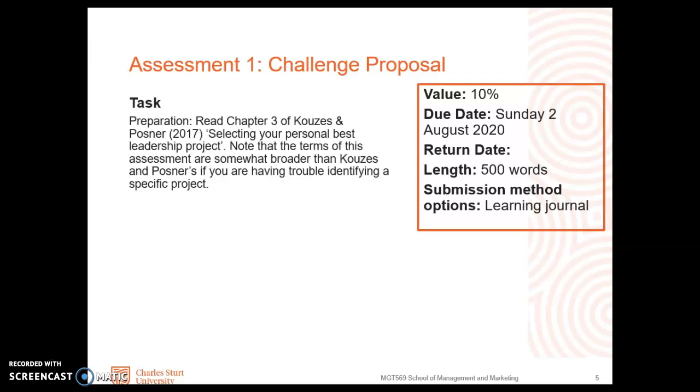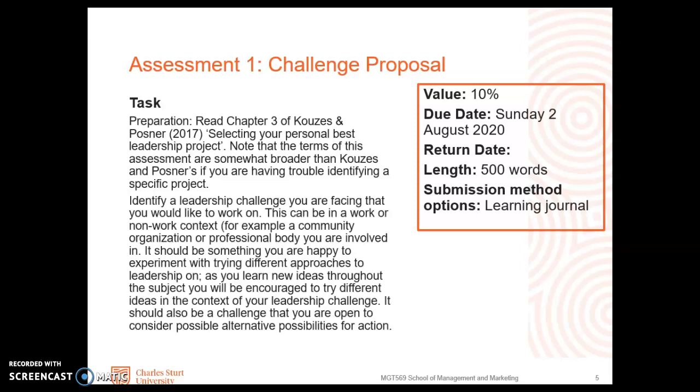So the task is to read that 3rd chapter of Kouzes and Posner and select your personal best leadership project. So what's that about? Note that the terms of this assessment are somewhat broader than Kouzes and Posner's if you are having trouble identifying a specific project. So you look at what they've put there. You don't have to go down to that detail. It doesn't have to be a process. We want it to be a bit broader. So have a look at what I say now and think about that.